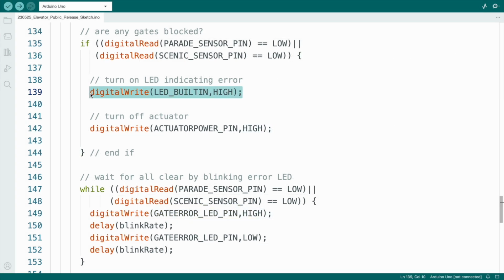This line of code turns on the built-in LED for error mode. This line turns off the actuator. Simple enough. But the wait for all clear code is more complex. It uses a while statement that we haven't seen before. It means, while trains are blocking the parade level or the scenic level, do these steps.